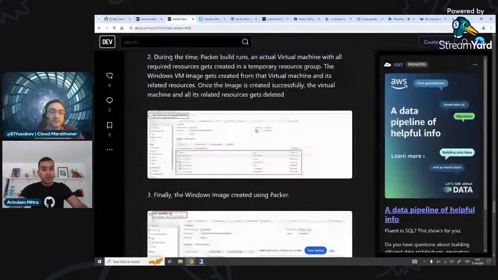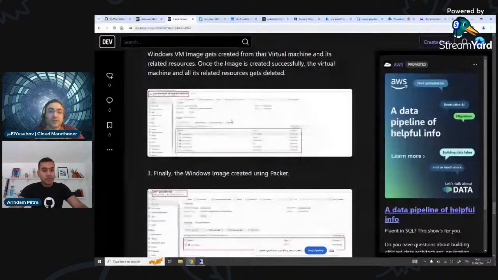And this is what I tried to show: in this screenshot, this is a temporary resource group, and in the temporary resource group you have all these components which are here. And finally, you have this image.